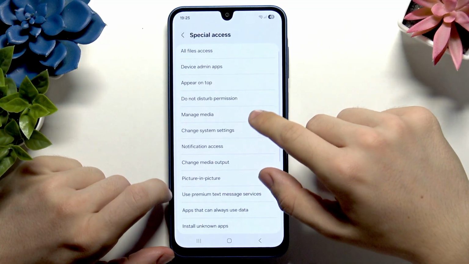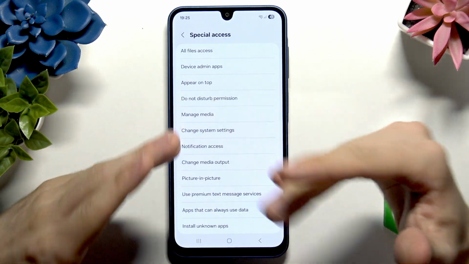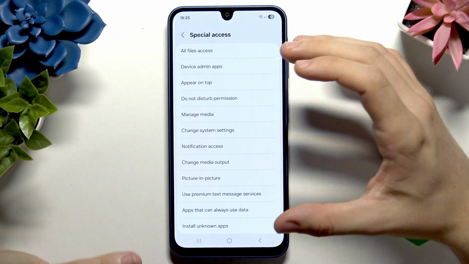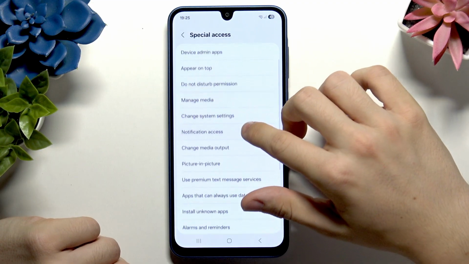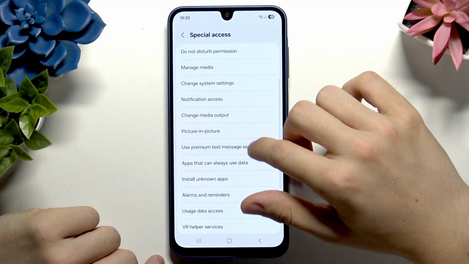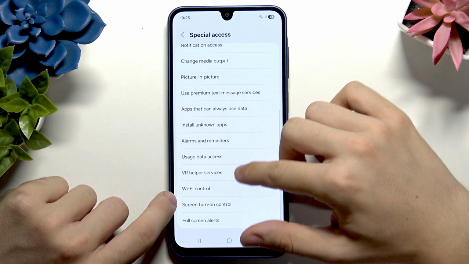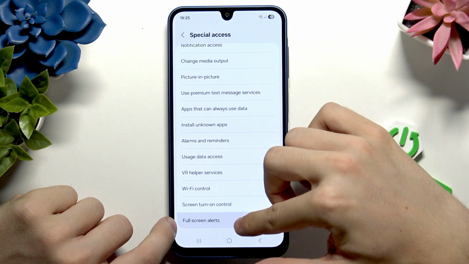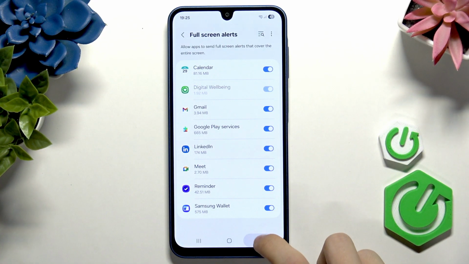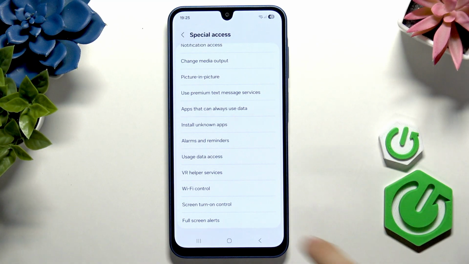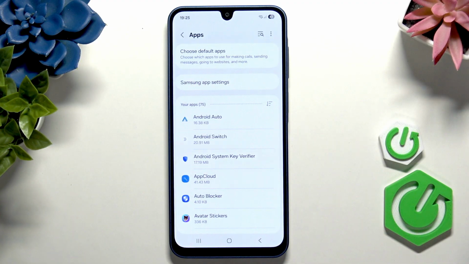But let's find if there's any place that maybe in special access the phone app doesn't have permissions. So let's see if there's anything else that may be here. No, or maybe full screen alerts. Yeah, no, it's not here. So never mind. But if you find something that has phone app here and it's disabled, enable it.